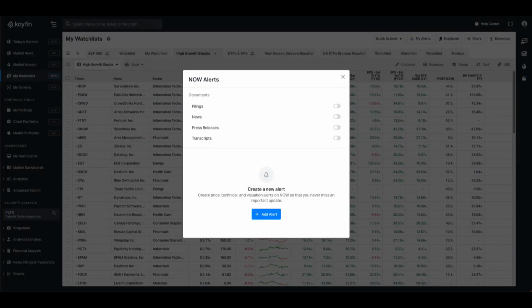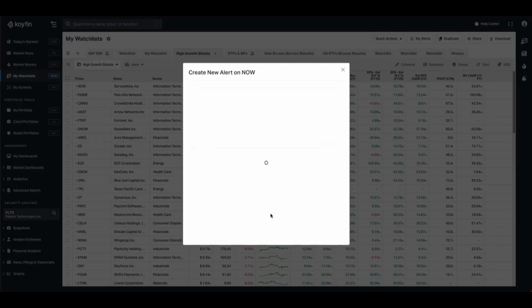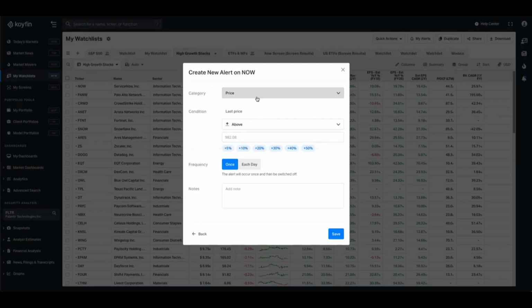We're super excited to announce that Koyfin now supports desktop alerts, which was a highly requested feature. You can now create alerts for documents, which includes news, press releases, filings, and transcripts. We also support the creation of alerts for price, technicals, and valuation. And these alert types cover global stocks, ETFs, and mutual funds.